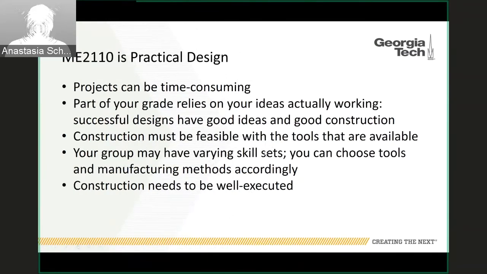So, one of the tricky things about ME 2110 is that it is practical design, which means that your project can be very time-consuming due to the fact that part of your grade relies on your ideas actually working. So not only do you need to have good ideas, but you also need to have good construction to make everything work as it should. It's also important to remember that your construction needs to be feasible with the tools that are available and also the skill sets of your group. So once you get put in your groups for the final project, you can choose what tools and manufacturing methods are going to be most appropriate for you to use. And then obviously your construction needs to be done well.